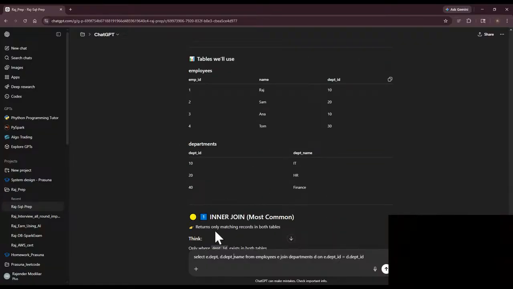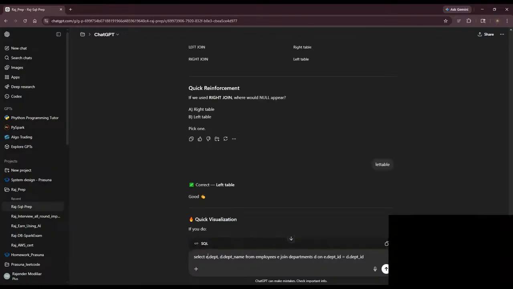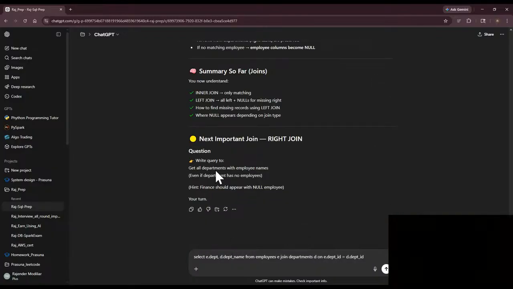Left join. Okay, left join. So e.dpt, so the employee table. It's not DPT, of course. Finance is not there. Okay, so it's not. Let's go back to the question itself. It's a little confusing actually.